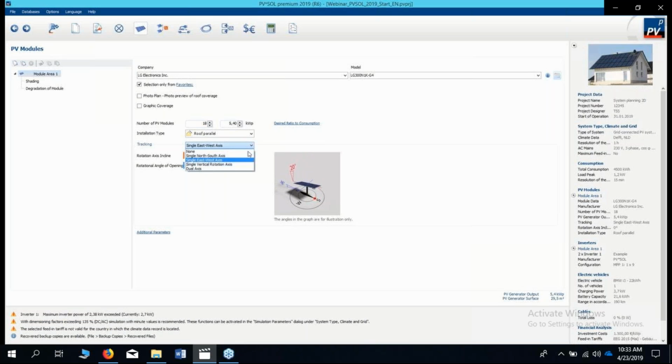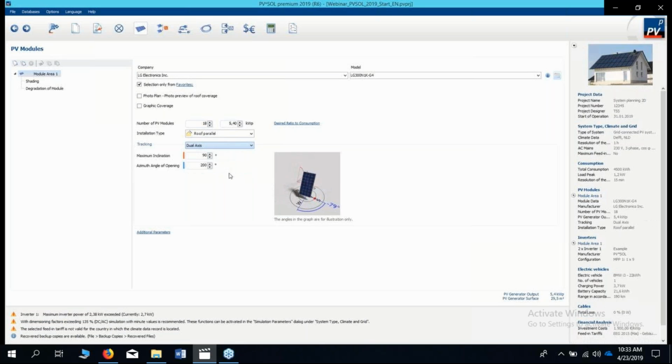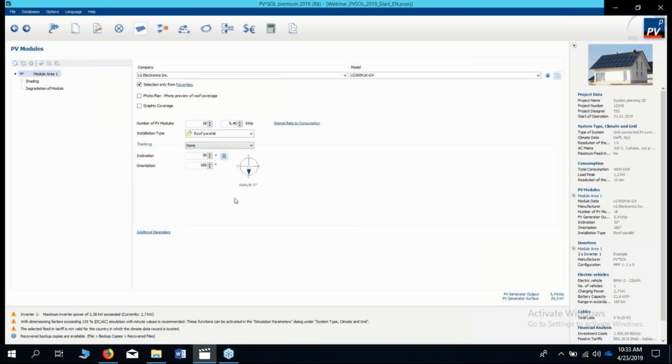Then we will have here a single vertical rotation axis. It only follows the azimuth of the sun. And last but not least, this is a dual axis tracking. Then the module will follow the sun height as well as the azimuth of the sun. Okay. This is the direct input of data.